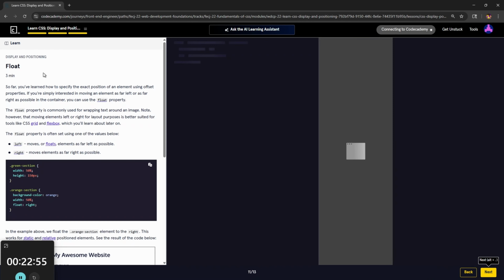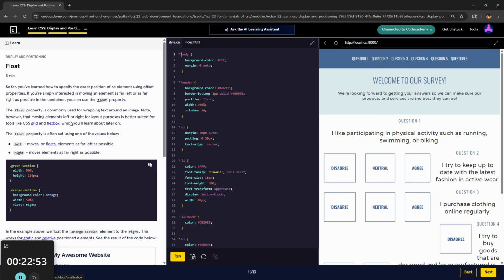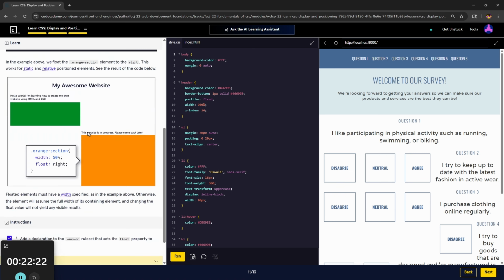So from here, we have float. Float property is commonly used for wrapping text around an image. Note, however, that moving elements left to right for layout purposes is better suited for tools like CSS Grid and Flexbox, which you'll learn about later on. Moving elements left to right for layout purposes. If you're simply interested in moving an element as far left or as far right as possible in the container.